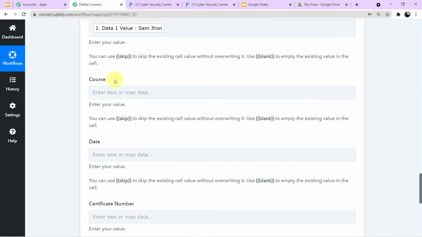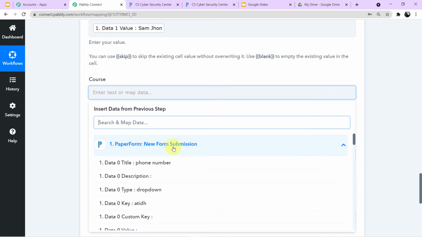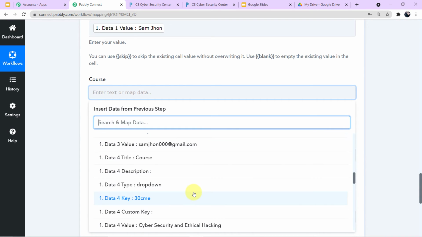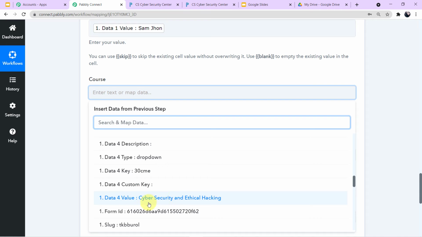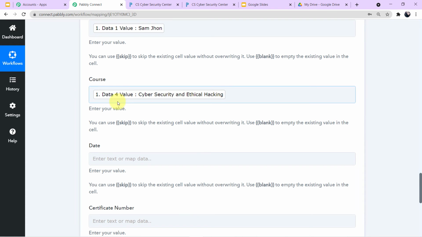Now here it is asking for the course. So remember I have shown you the column for course which the students cannot see in the form. We have hidden the column of the course. Here we have to enter the course name. So instead of writing it manually, we have to just click on the search field, come to the responses, and here in the responses you can search for the course name. Here you can see the course name is cybersecurity and ethical hacking. So you need not enter it manually. You can simply map it.